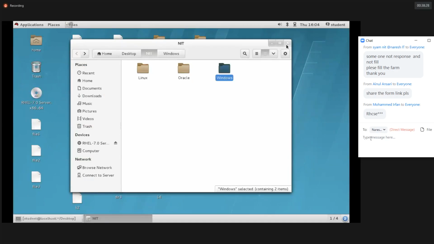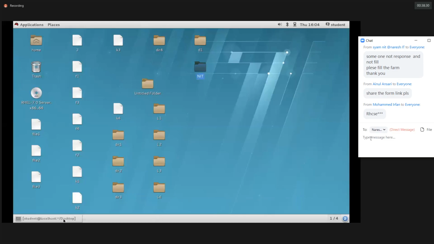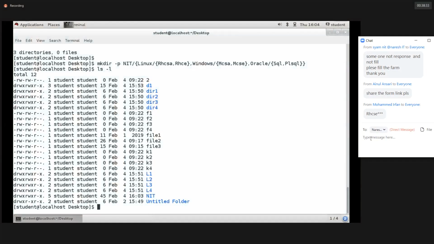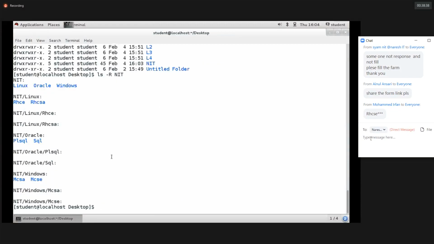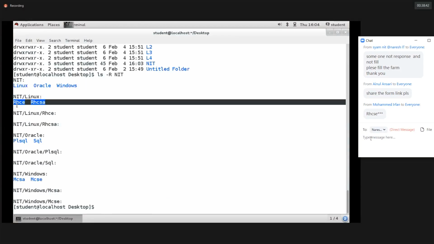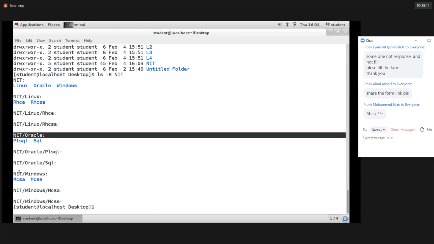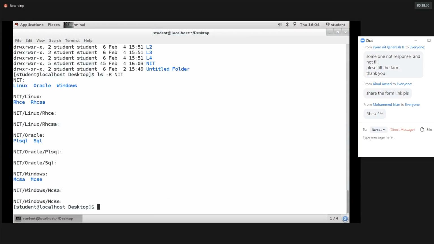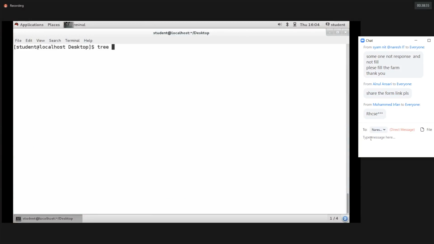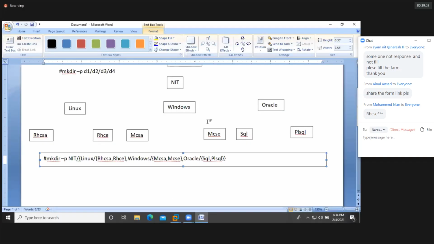Clear, guys? If it doesn't have the graphical mode, how do we know the details? ls hyphen capital R, then provide the directory name NIT, then hit enter. See, NIT has three directories, NIT Linux has two directories, NIT Oracle has two more directories, and NIT Windows has two more directories here. Otherwise, if you want, you can use the tree command also to know the tree structure. So tree NIT, then hit enter. Got it, guys? So I hope you're clear.